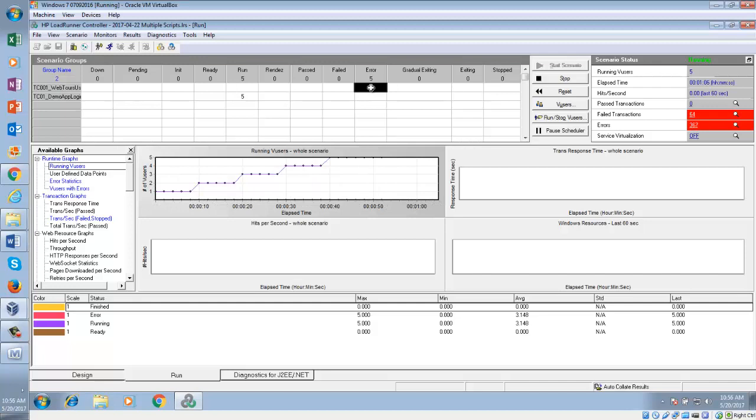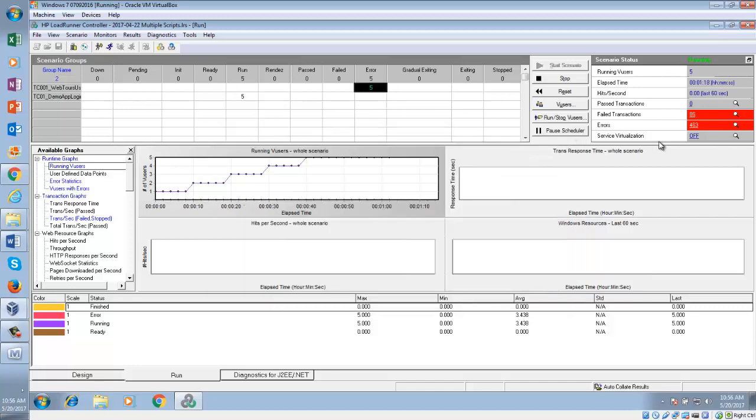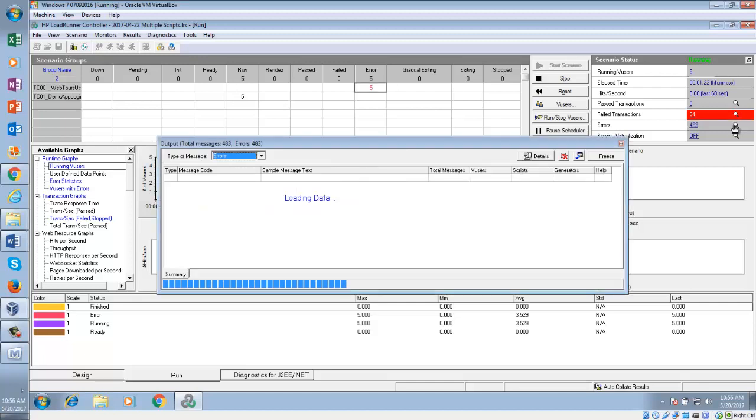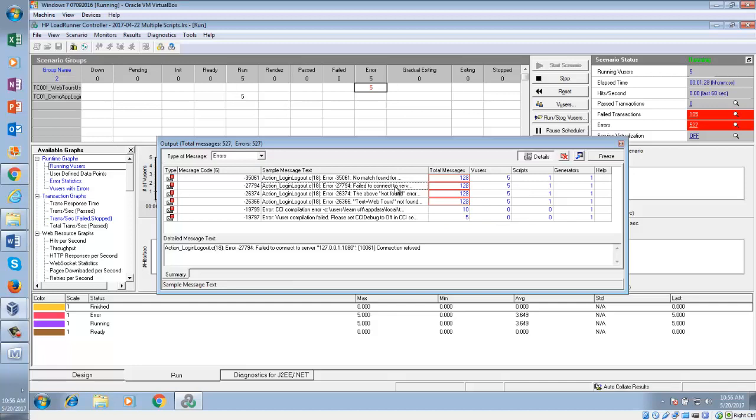These 5 failed users, right? Check out window for more details, right? It is saying that there is an error. Now what is that error? If you're not connected, maybe. Hold on. Now let me see if I go to the errors. So it is saying that fail to connect server.